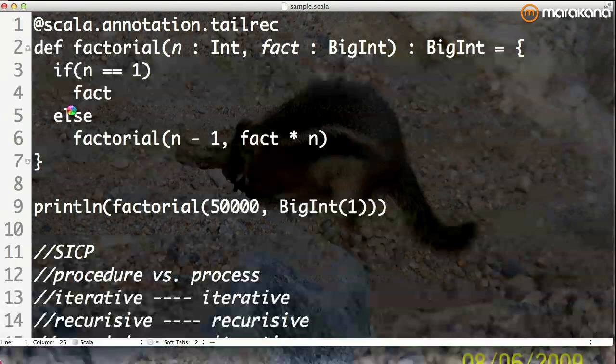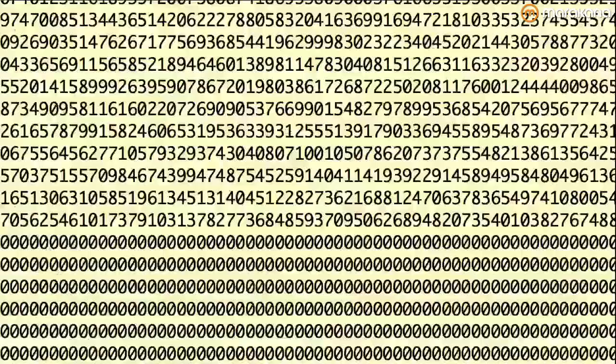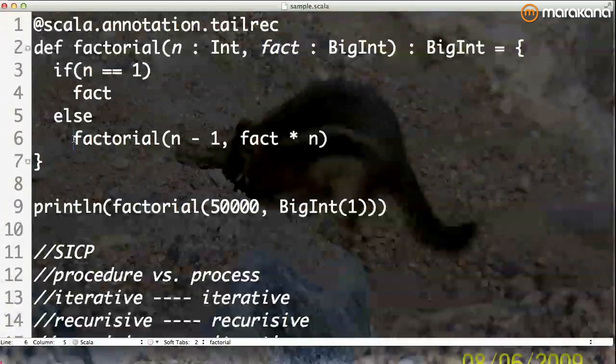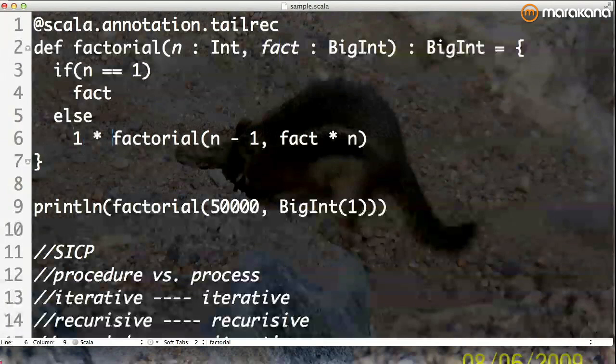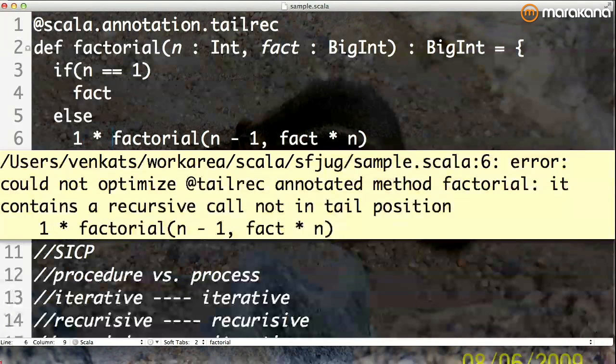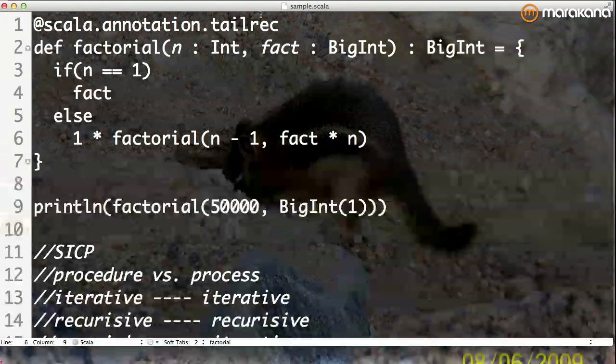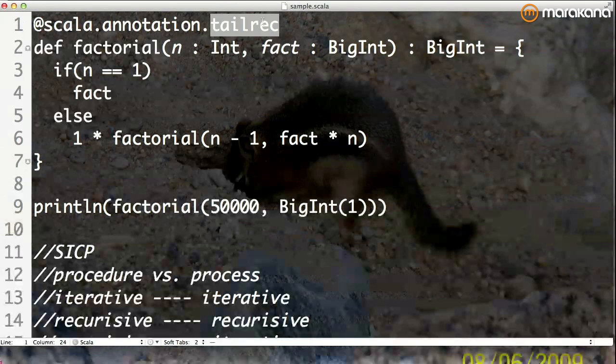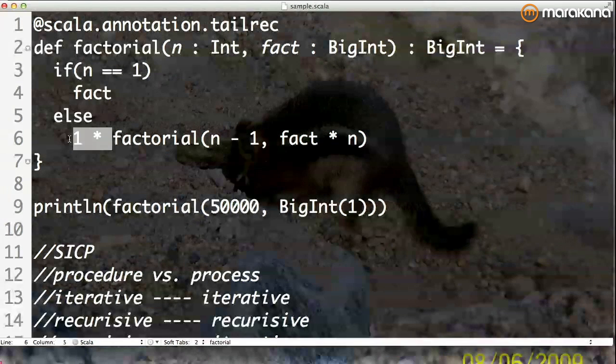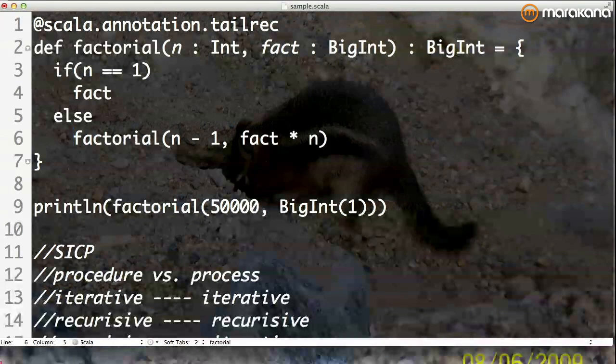Now what if I don't have this code as tail call? What's going to happen? As you can see in this case, if I go back and put a 1 times factorial and try to compile this code, it yells and screams at me and says, what are you smoking? This is not tail call optimized. Why are you putting tail call recursive on the top? So you can see that it kind of checks and balances it. You can use the annotation to emphasize that the code is really tail call optimized. And if it is not, it's going to give you a compiler error, and you can recover from it.